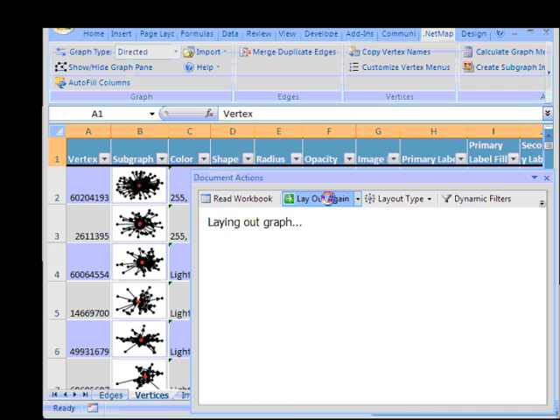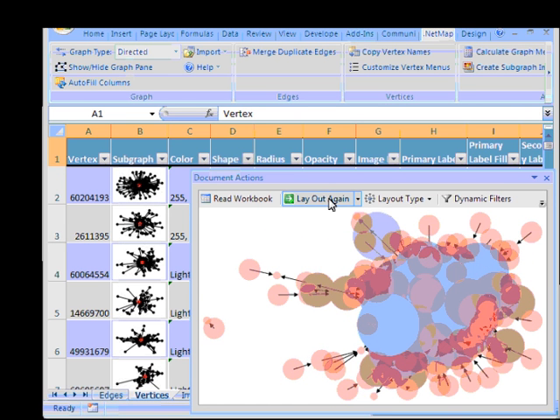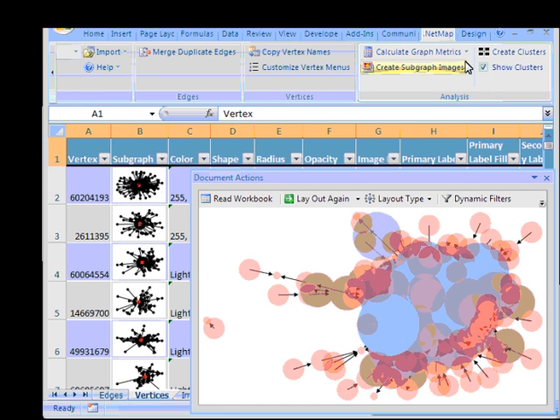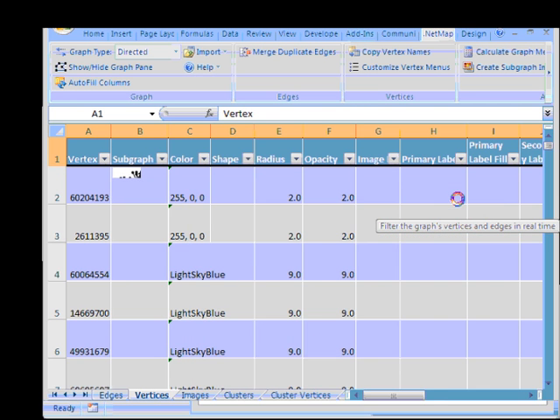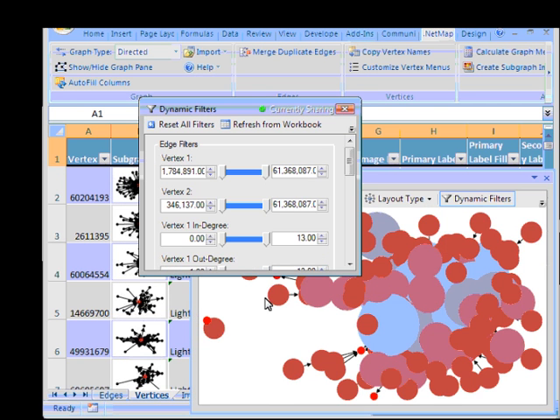With a much larger amount of real estate, I might be actually able to see some of the detail here. Let me show you our latest feature, though, and that is over here. I think, where did it go? Yes, the dynamic filters. The latest feature of our tool.